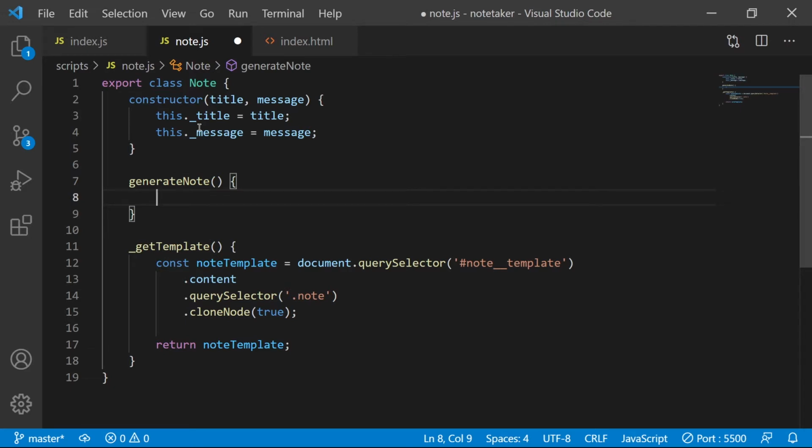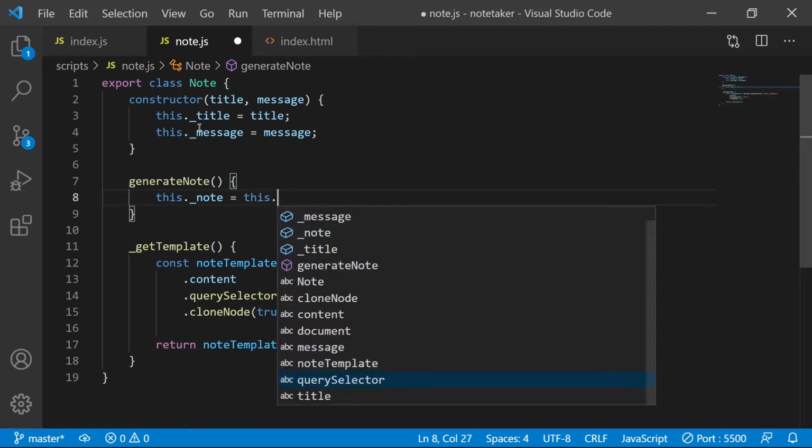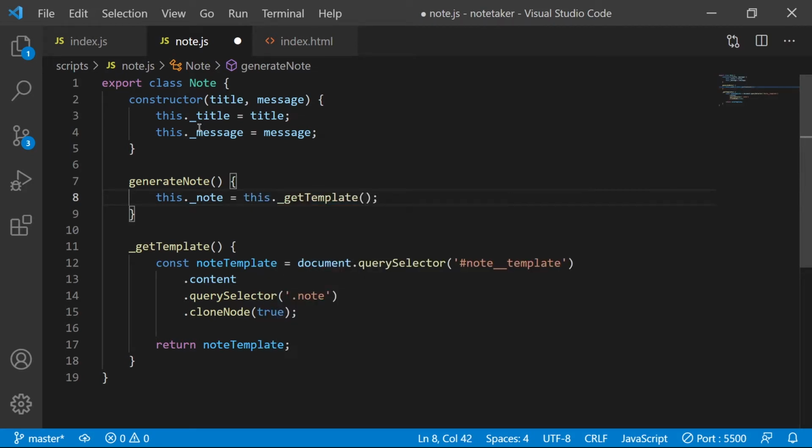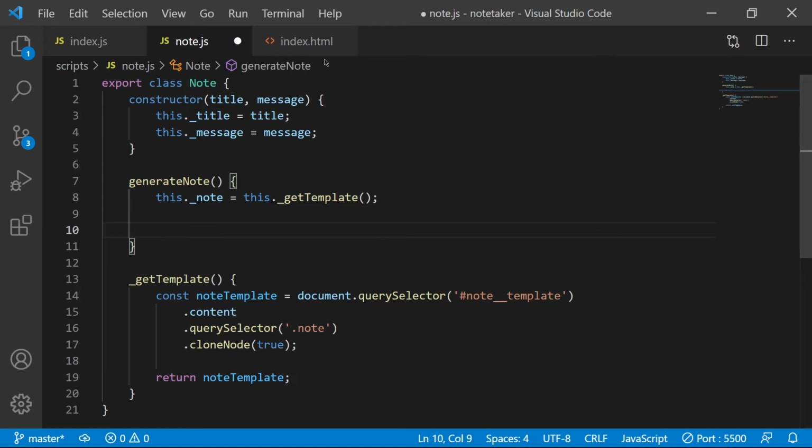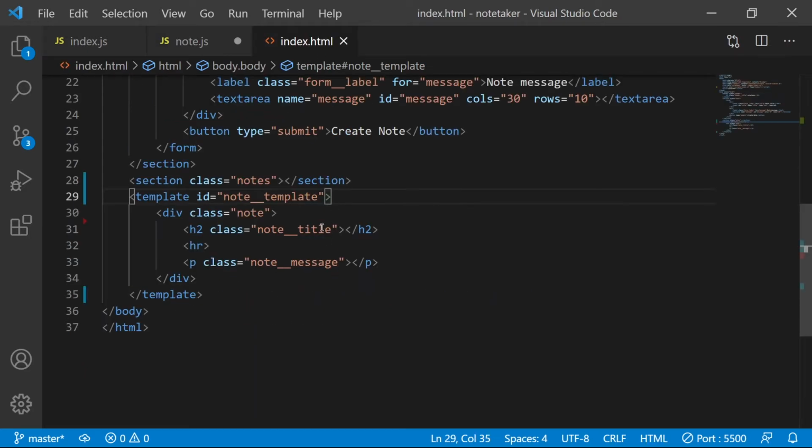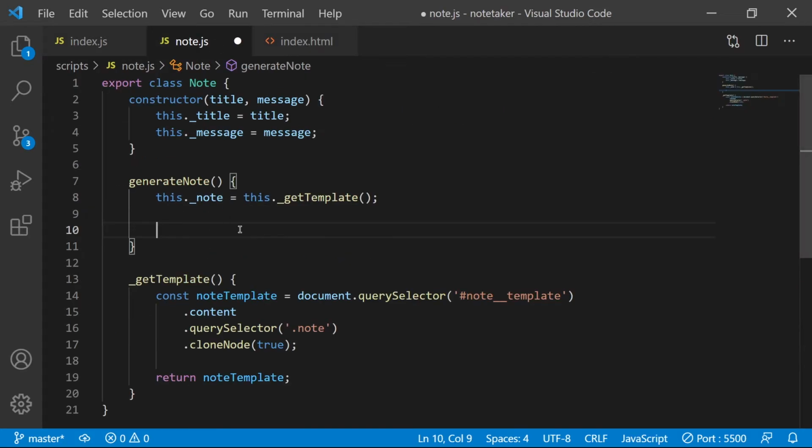Now I can say, well, I want this note, again, a private property of the class, since we don't need to expose that anywhere. I'm going to set it equal to this.getTemplate. So now this note contains the template that we've returned from this getTemplate function. Now we know that in our template, we have two different spots where we want to enter information, note title and note message. So let's go ahead and query for that information.